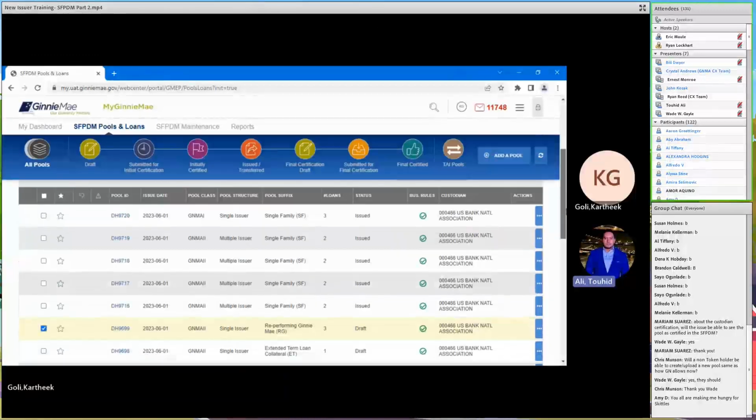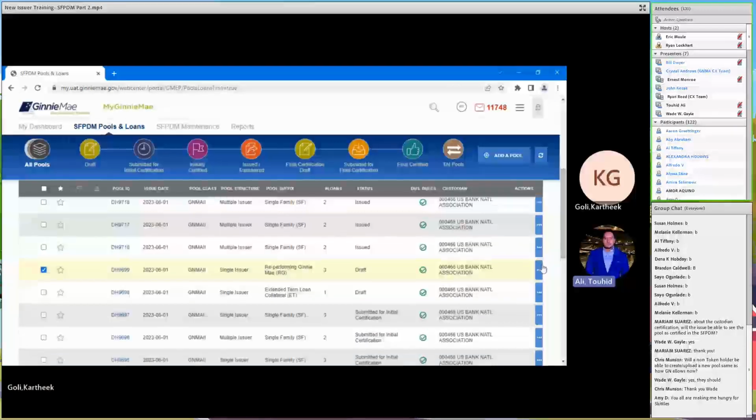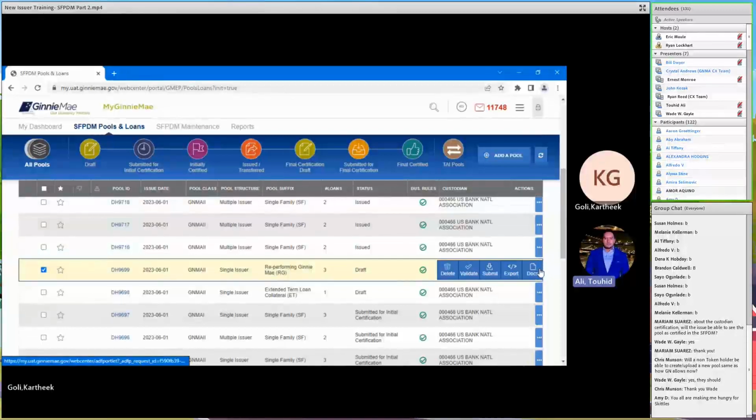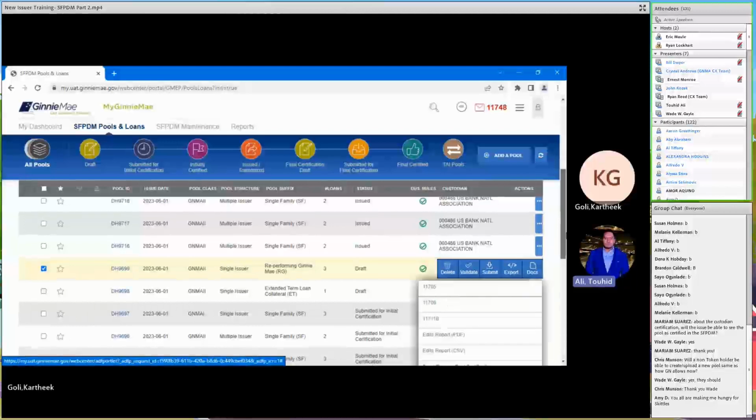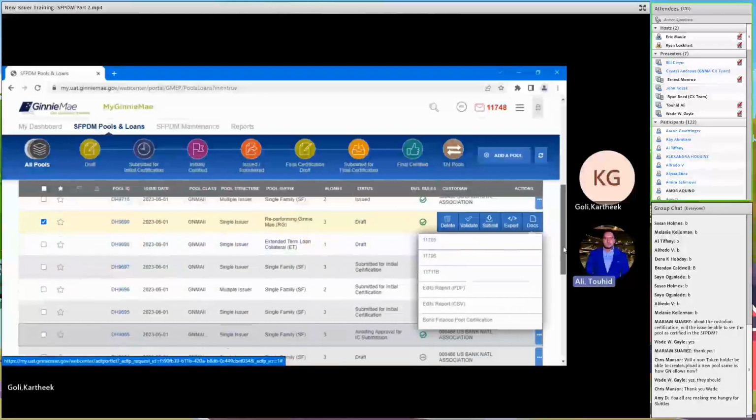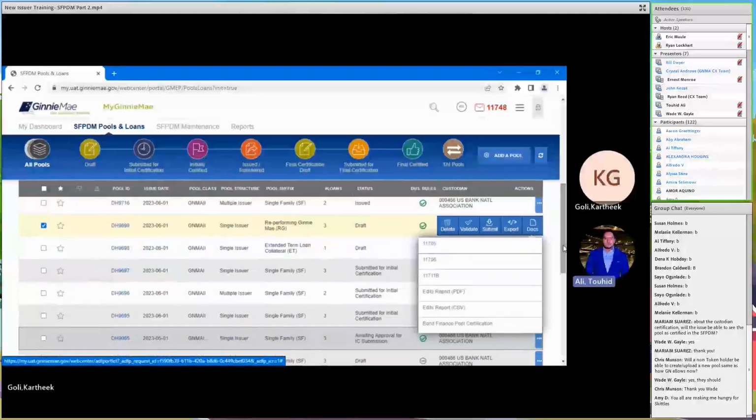In addition, under the action column, if you click on the ellipsis, it'll open up and you also have the ability to do the same actions and generate the HUD documents. So if we click on the doc, we'll see a list of reports such as 11705, 11706, 11711B, as well as the edit reports.